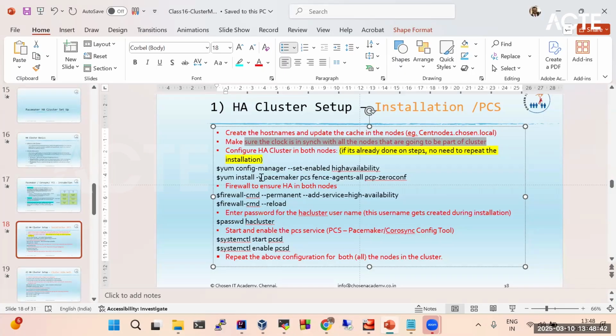So now that's the prerequisite, and then now we'll have this installation done. So that's the second step. Config manager, set enable high availability. That's a complete package of tools that are required for the high availability. Okay, so we may have to install this, and then we will have to give the firewall required for this.